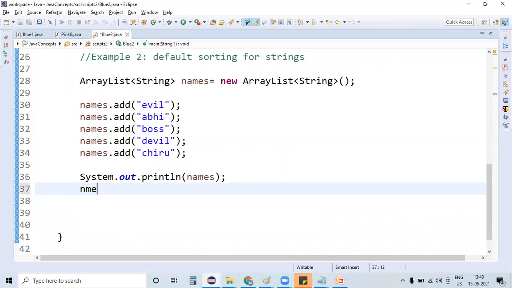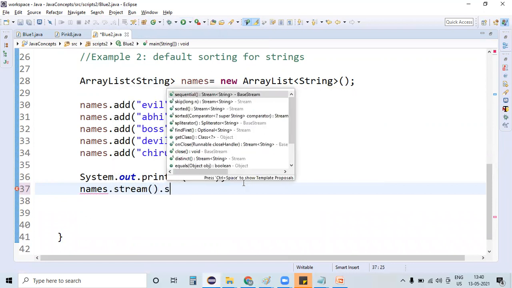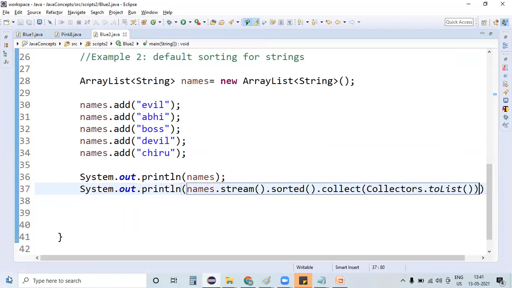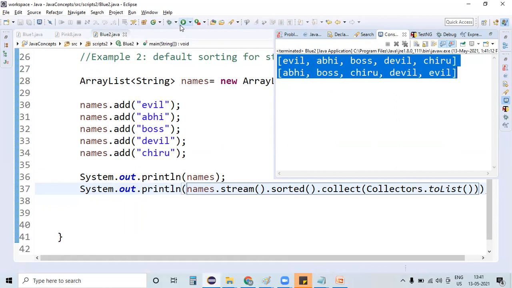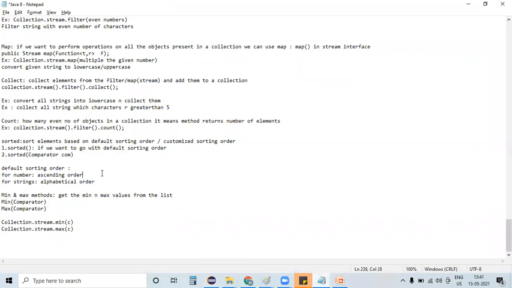Now on these names, I want to apply a stream first, then go with the default sorting order and collect them as a list, and finally print the complete list. When I run my program this time, this is the given list, and this is the sorted list. As I mentioned, numbers are sorted in ascending order and strings in alphabetical order. This is all about the sorted example, and we have another example, sorted with a comparator.